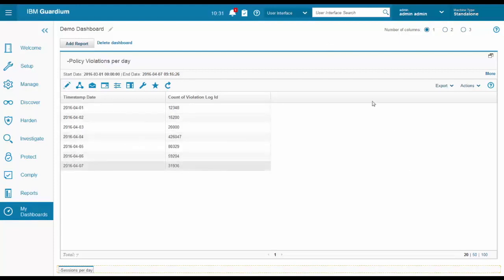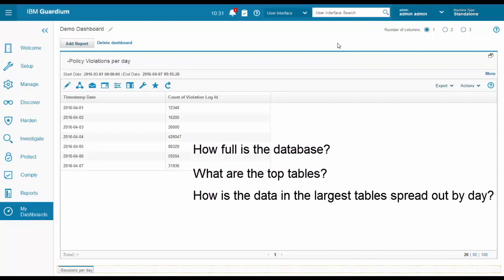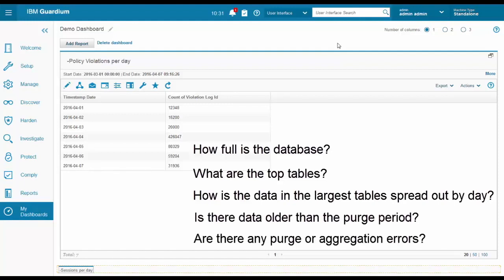From those brief troubleshooting steps, you should be able to answer a few questions. How full is the database? What are the top tables? How is the data in the largest tables spread out by day? Is there much data older than the purge period in the database? And are there any purge or aggregation errors?